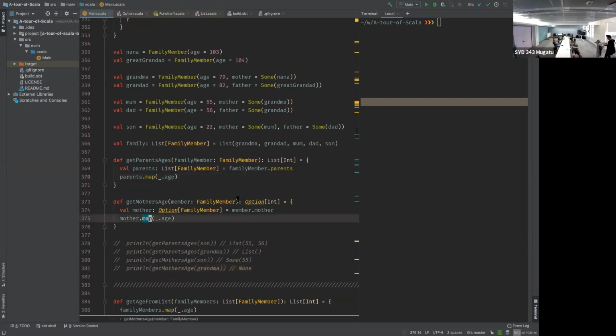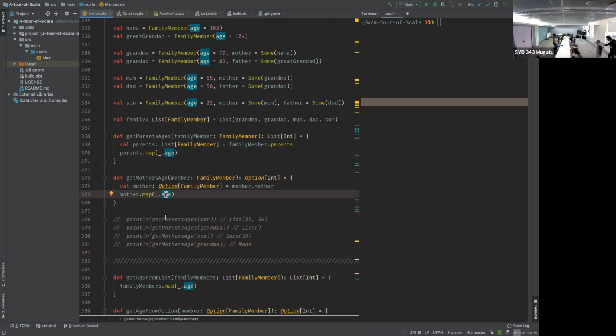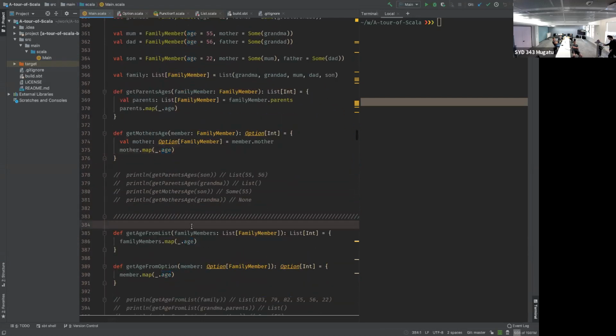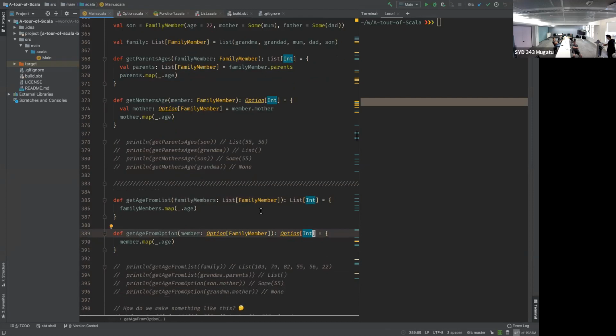So we can see that there's a common pattern where we're trying to get into some sort of thing. We're trying to go into a list and get an age here, and here we're trying to get into an option and get an age. There's some duplicated code here, right? And we can pull these out into separate functions. This one takes a list of family members and gets a list of integers out. This one takes an optional family member and gets an optional int out. You can see what's going on here. It does effectively the same thing.